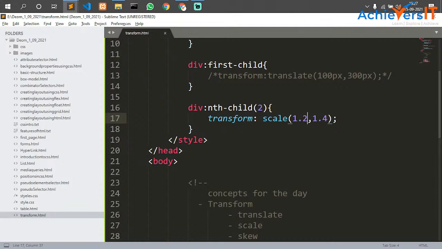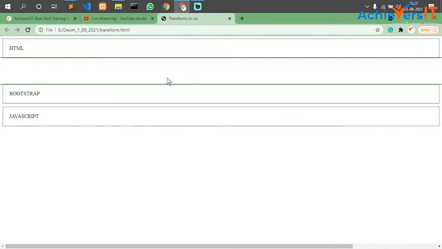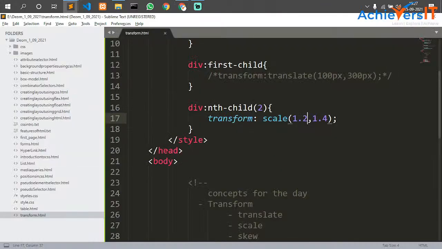See, 1 is nothing but 100%. 1.2 means 120%. At 100% it is going to be normal. When it comes to 120%, the width and height are going to increase. See, 1.4 means the height is also going to increase. In that sort of area you need to take care.